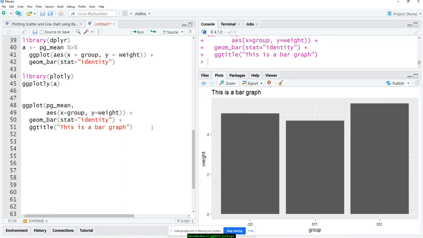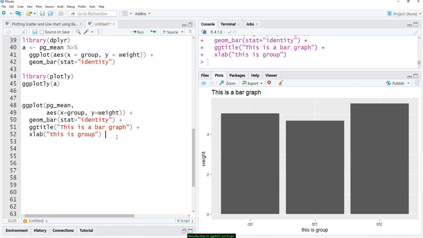And when I need to create the x label, it should be xlab, and this is group. So it will change to group, right? Same goes for ylab. So ylab is weight. This is weight. For example, this is for illustration only, right? So we will change it to weight, right?